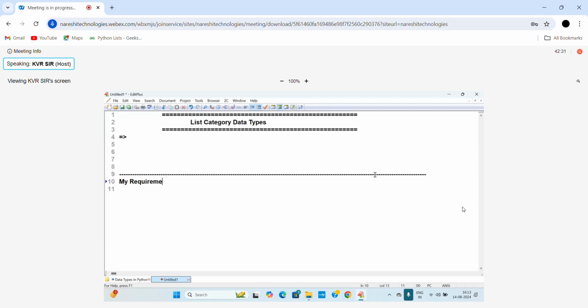So my requirement is like this. I want to store values of student. How can you go for storing the values of student? Like I want to store SNO and name, S name, and then marks, and then college name. I just want to store like this. What are these all called? Multiple values. Multiple values these are.